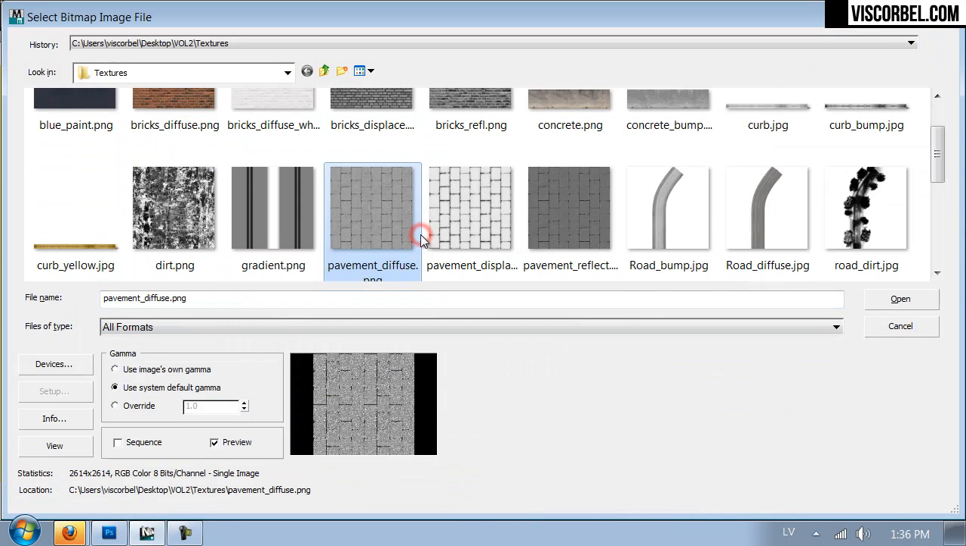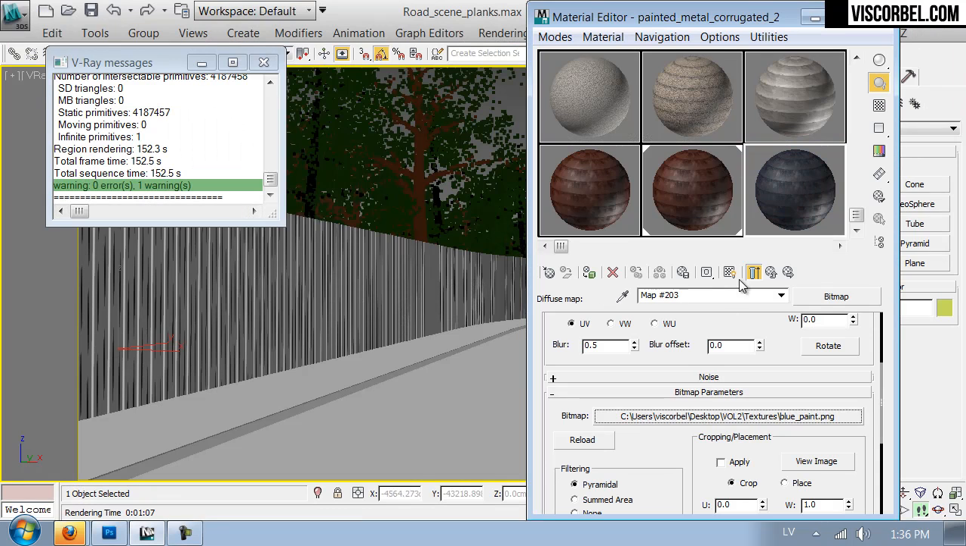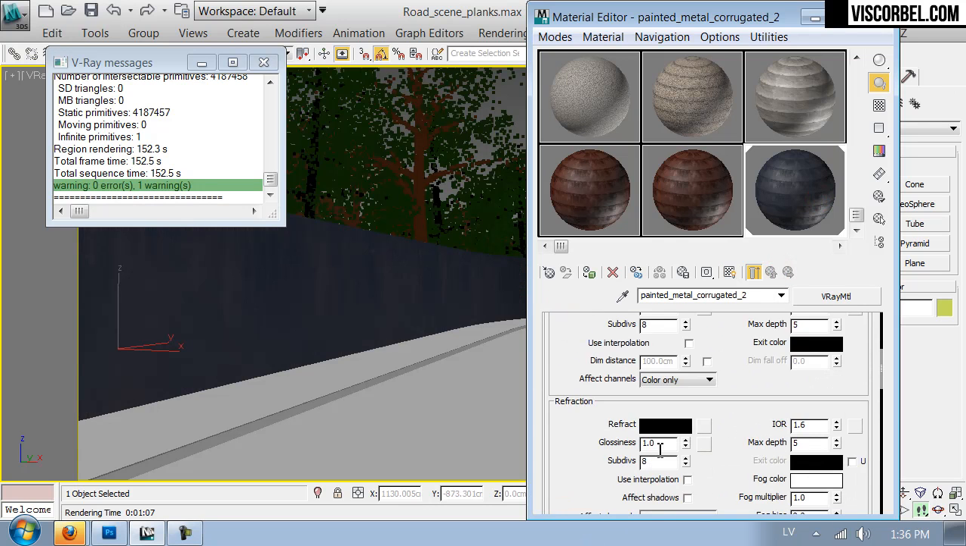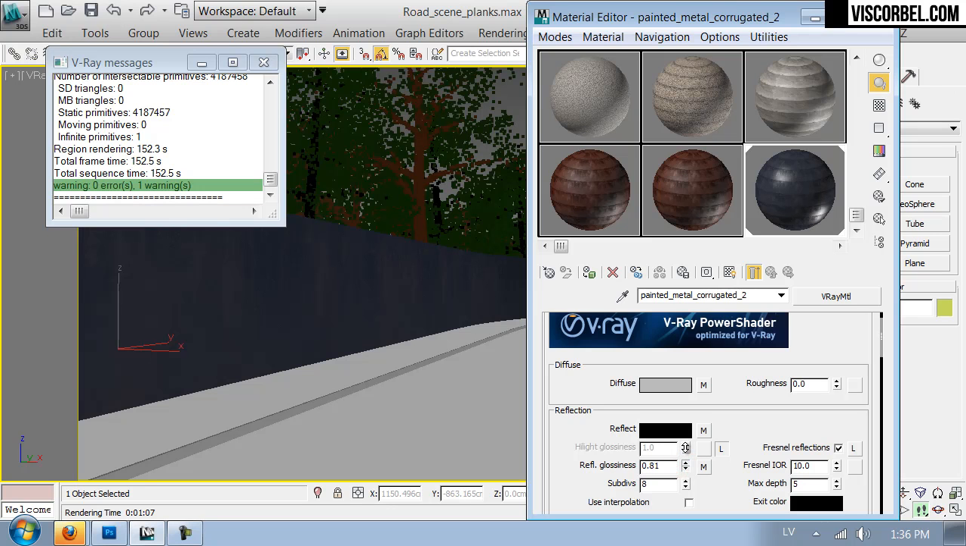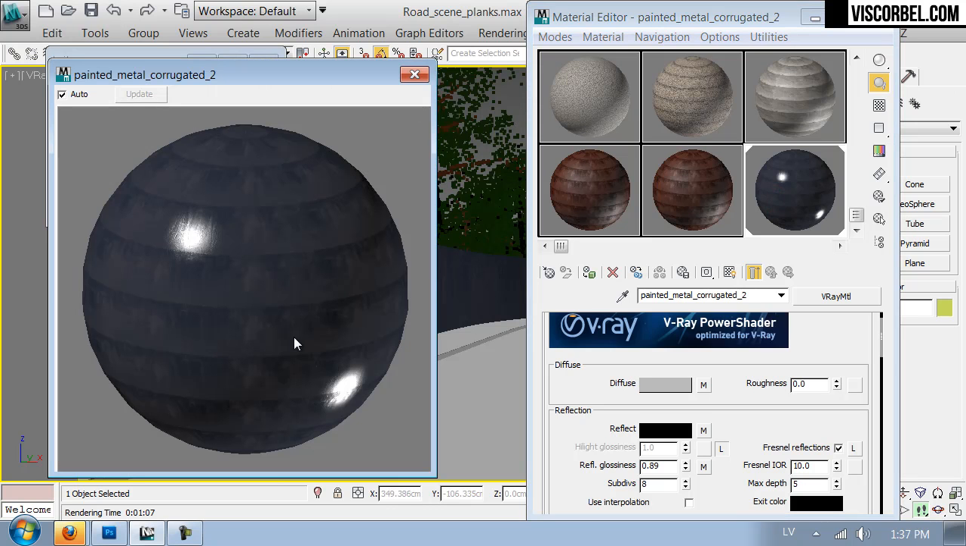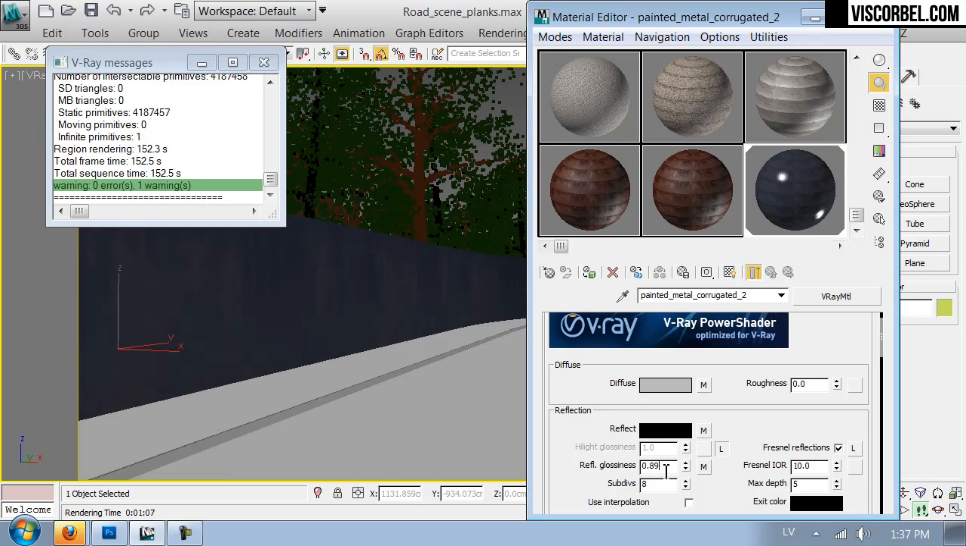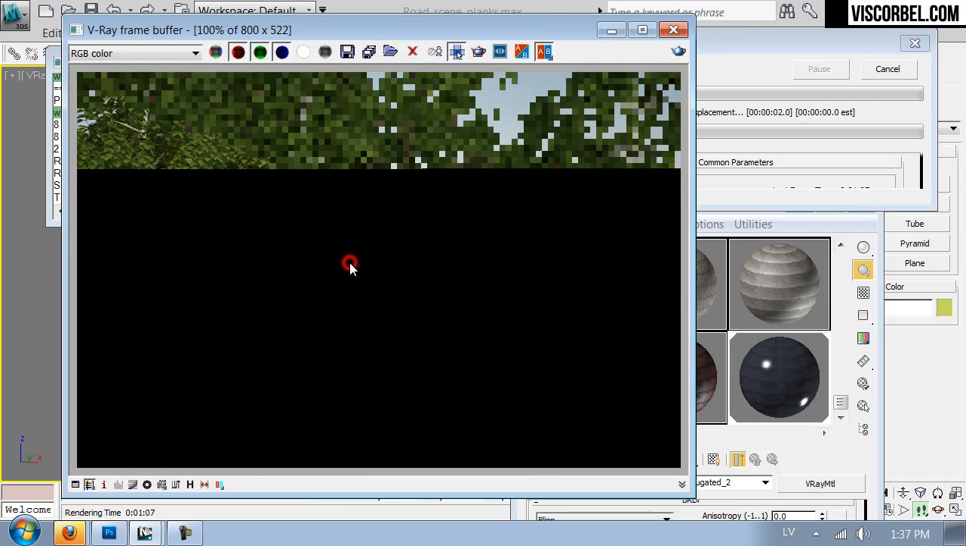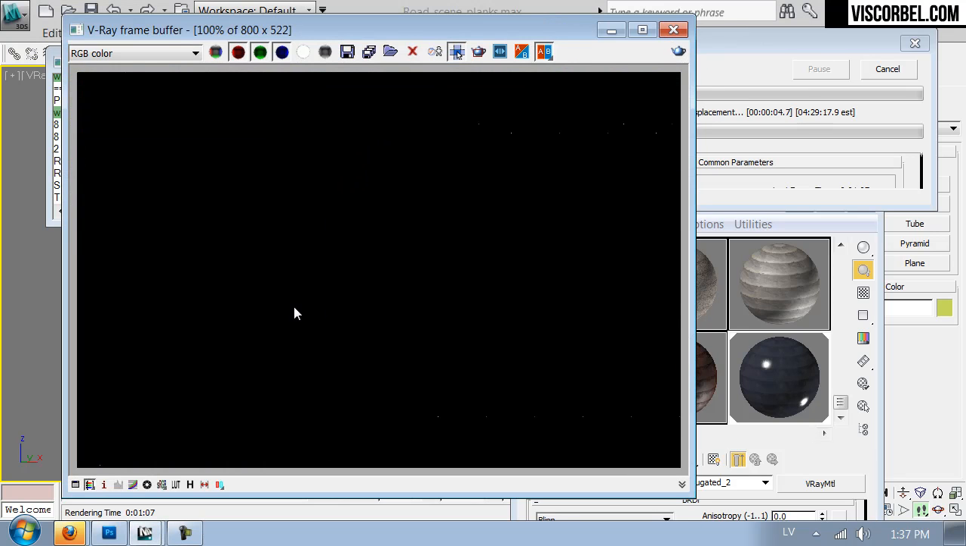Okay, so it's saved, and here we go, blue paint. And maybe for this material you want the paint to be a bit more glossy, like this. So it's not so worn, but it still has these patches. Right, so something like 0.9. And re-render. And you should have a painted corrugated metal surface now.